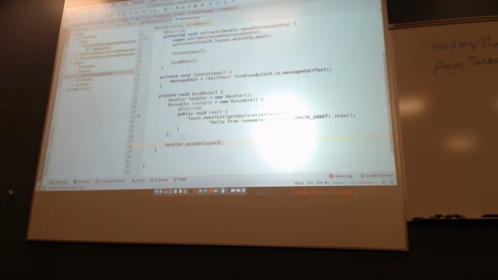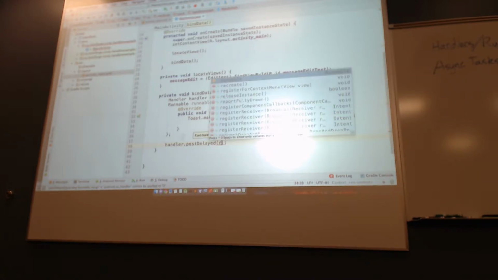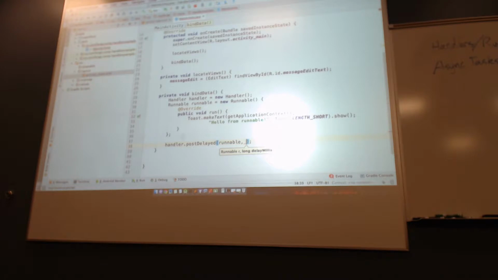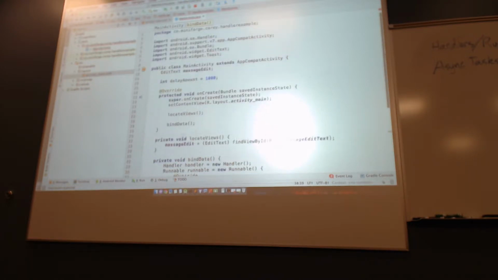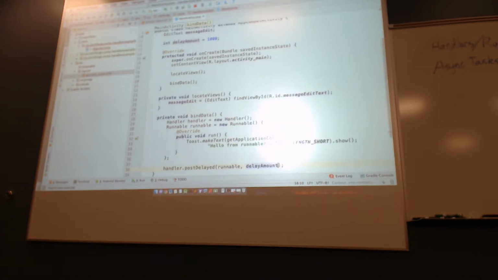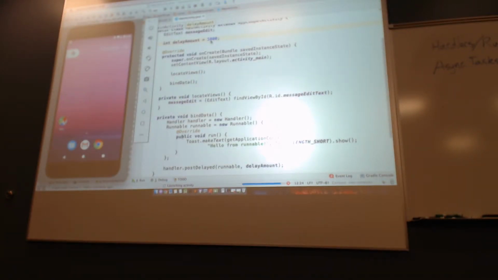So postDelayed, do runnable, and then you technically would make it an int, but I think you can still do it. You can also pass in a long, so that's an option too. Actually, instead of 1,000, because that's not really that much time, we'll do 5 seconds, so 5,000 milliseconds. Go run. Back to our emulator.